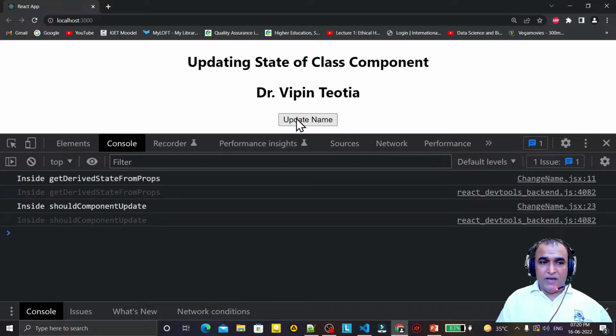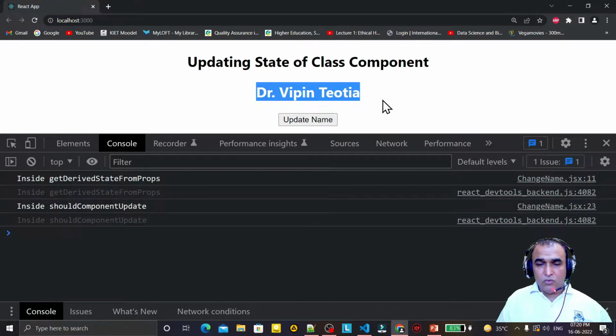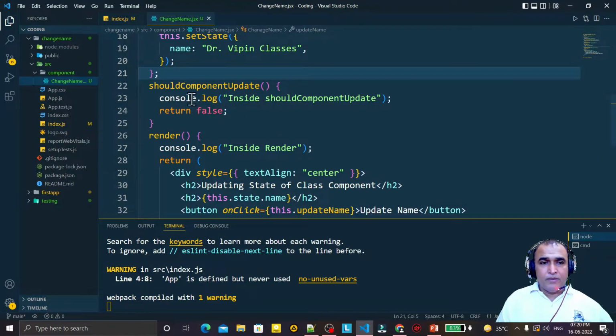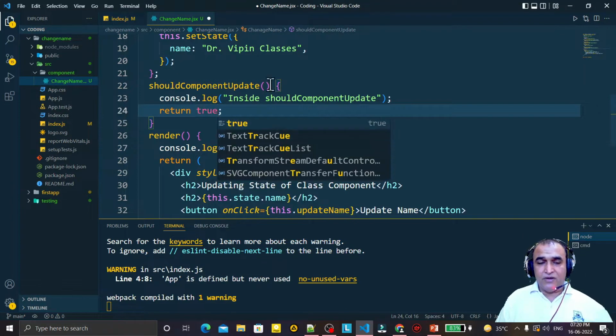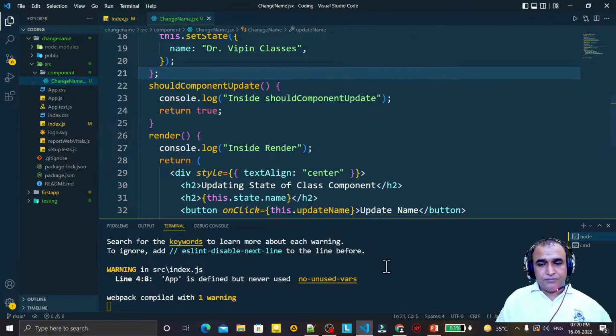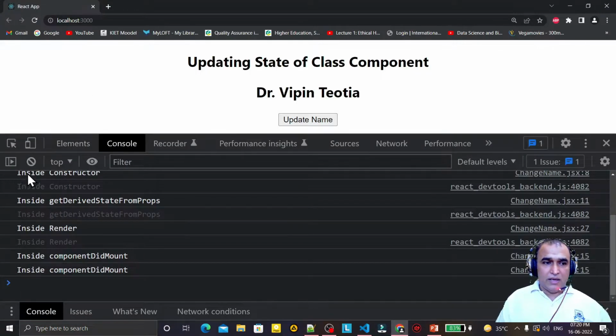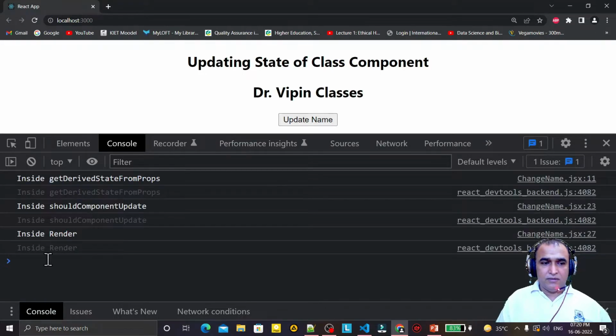So you see update, and you see the render method is not called. That means the screen refresh is not allowed if the value of shouldComponentUpdate is false. So we should make sure that we have a true value here. Now I clear it and I click here, and render is also called. So that means getDerivedStateFromProps executes first, then shouldComponentUpdate, which controls the updation portion of this React application. Then the render method is called.